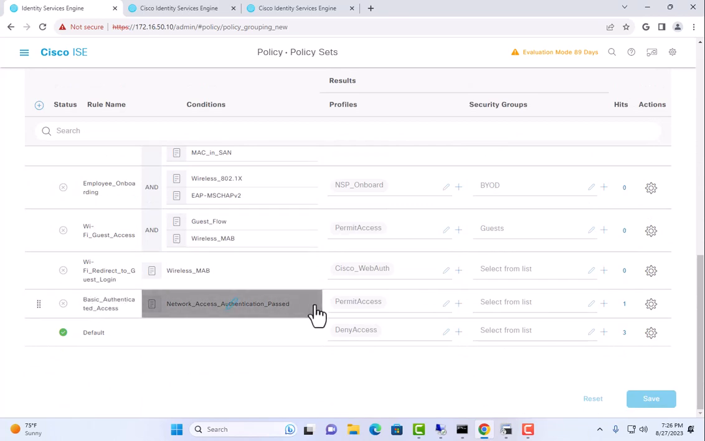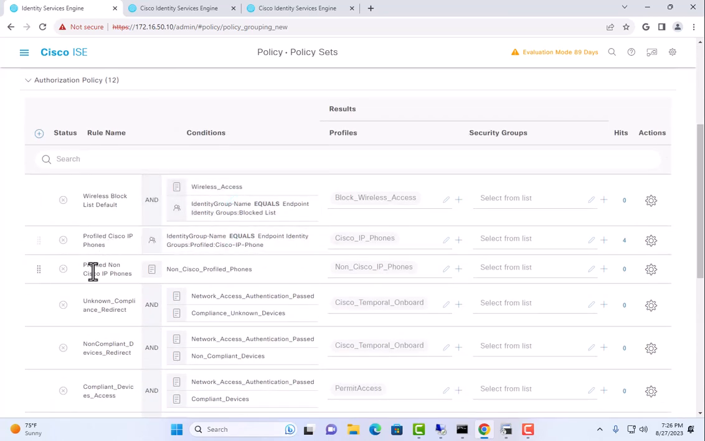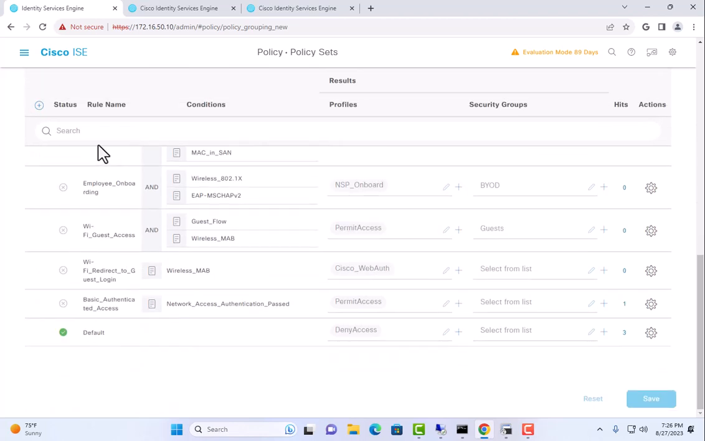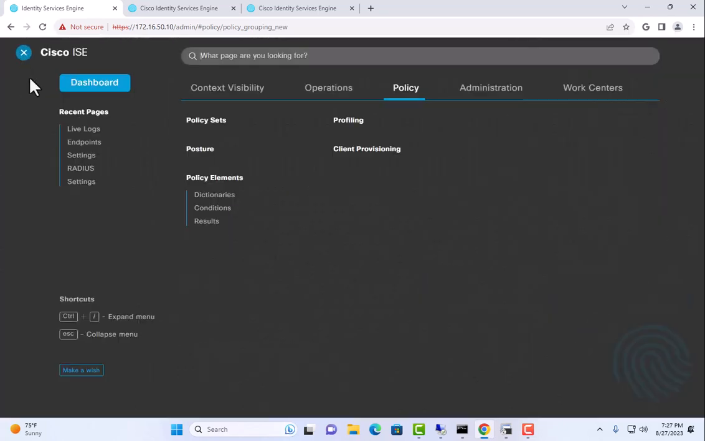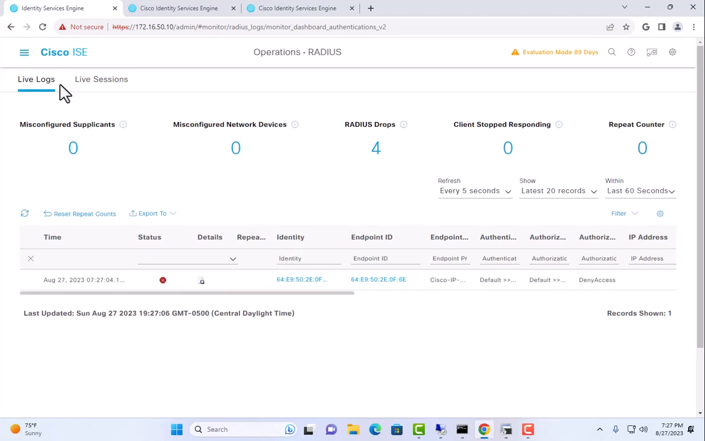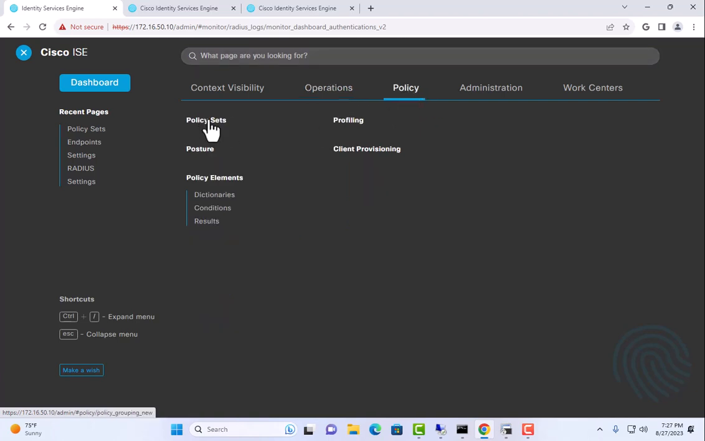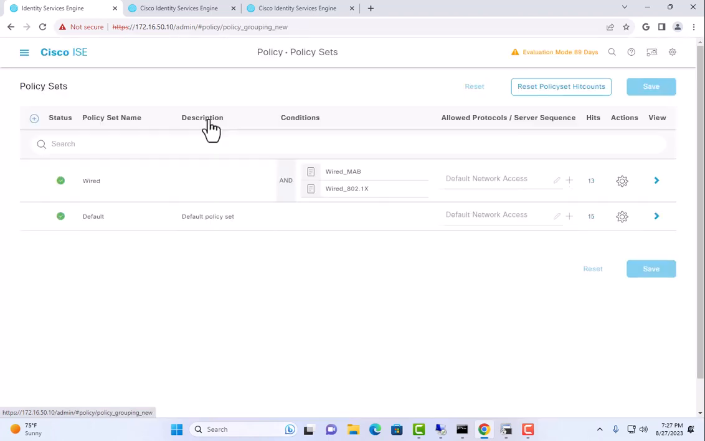This basic authenticated access with permit access is enabled. The Cisco phone and a number of these are enabled. I guess I didn't show it in the videos anywhere, but I went through and disabled all these. So at the end of the day, if I don't match the policy that I created and I hit the default, I'm simply going to get denied. If we go back and look at the live logs, again, that's exactly what happened. But the question then is, why did we not hit the proper policy set?